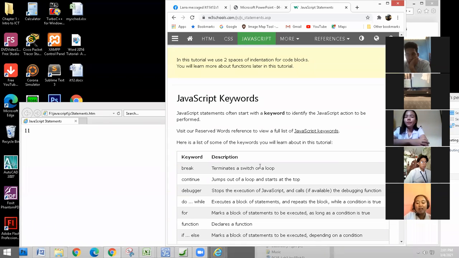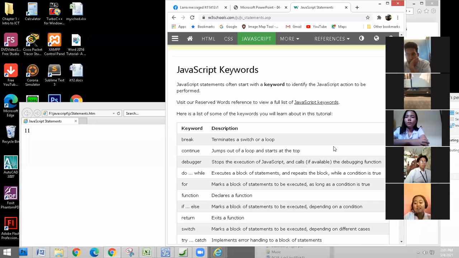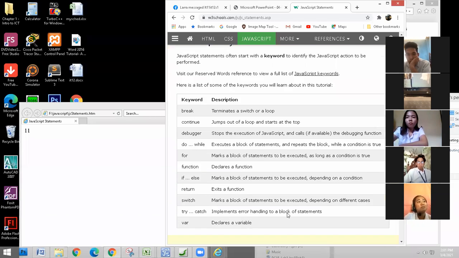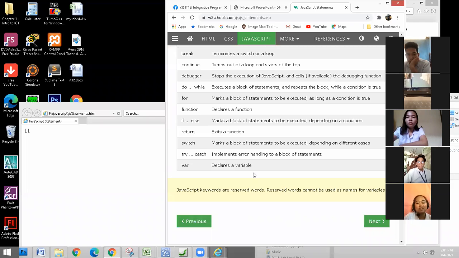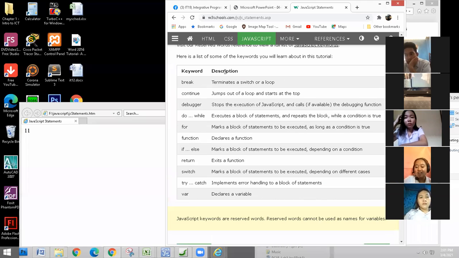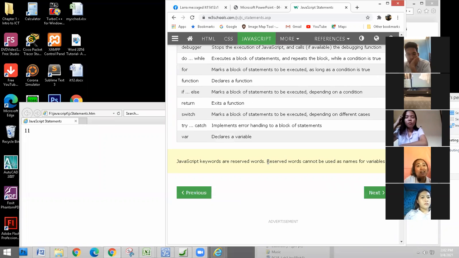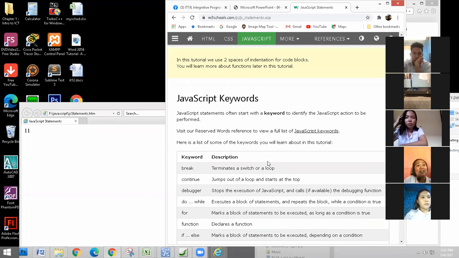Keywords. These are a list of different words with meaning in JavaScript. These are the ones we use in statements. Break, continue, do while, for, function, try catch, var, and its description: var is used to declare a variable. Return exits a function, and all of that. Okay, we're done.